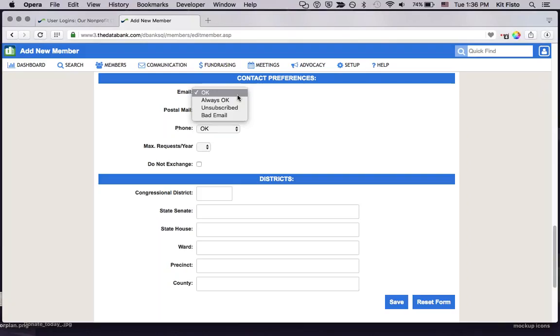If somebody receives your emails, every email going out has an unsubscribe link, a way to edit their preferences. This is in compliance with the CAN-SPAM Act of 2003. They can check, I want to unsubscribe from all email. If they do that, it will switch to unsubscribed, and you will not be able to send them an email through your system. The other one is okay, always okay.